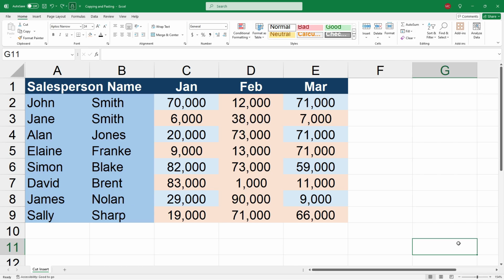Okay, so on this worksheet, you can see that I've got a table of data there, and I've also color coded it so that it's going to be easy to see when we move the rows and columns around. So first of all, I'll just show you how this is different to copy and paste, and I'll also show you a couple of different ways to do the cut and insert.